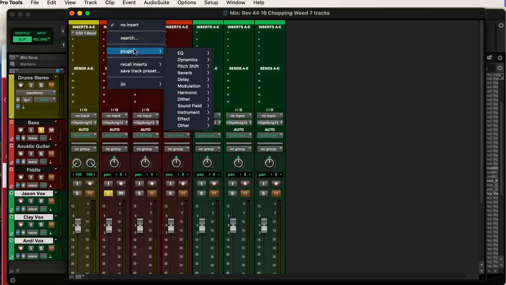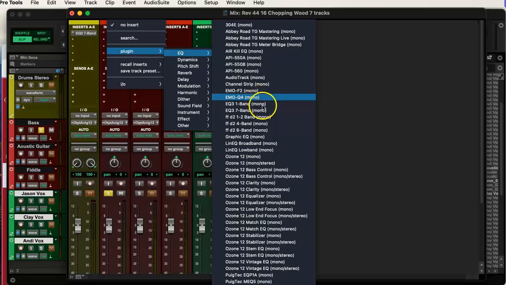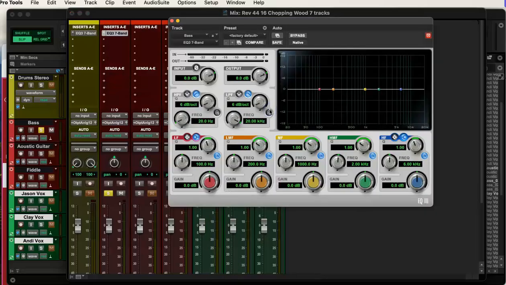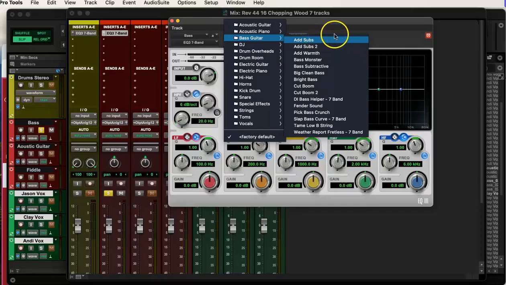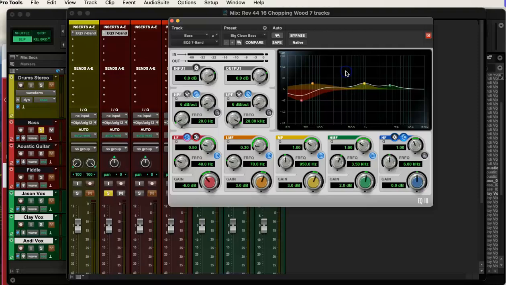Now notice it doesn't say multi-channel because these are mono. You're going to go to plugin, EQ, and then choose EQ37 band. And in here, you'll see, again, preset factory default, bass guitar, and let's go to big, clean bass. Now, I'm just picking these at random. You could pick anything you want, and you can work with the sound however you feel.